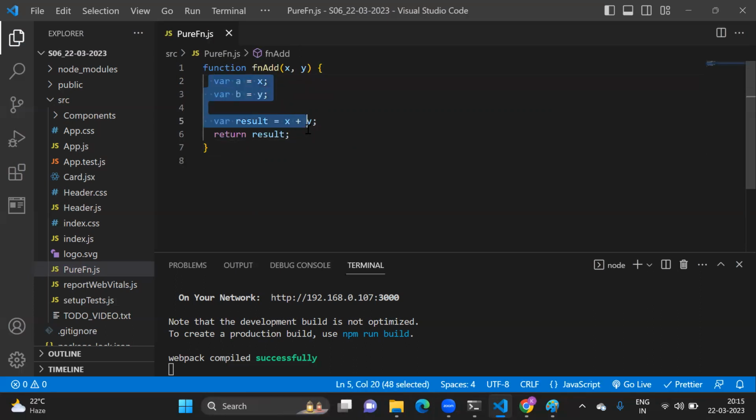Understood the logic of this function, everybody? Whatever logic I have written inside this function, did you guys understand? Here it should be a plus b, not x plus y. Is the logic clear for everybody? Very simple logic, right?